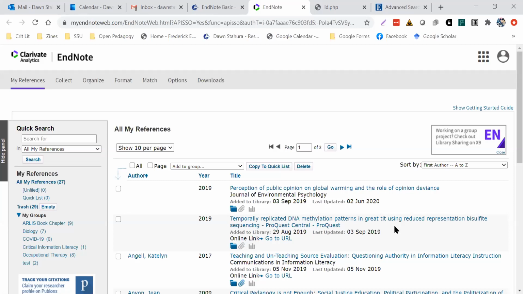The other reason is, whatever you put in EndNote, your citations, PDFs, you get to keep once you graduate from Salem State, so nothing is tied to the university. So if you are doing research, maybe you're doing a thesis, maybe you're going to go on to get a master's degree, and you want to keep track of the stuff that you have in EndNote, you'll be able to do that because it's not tied to Salem State.